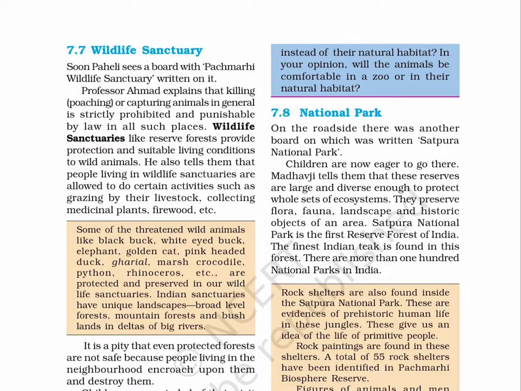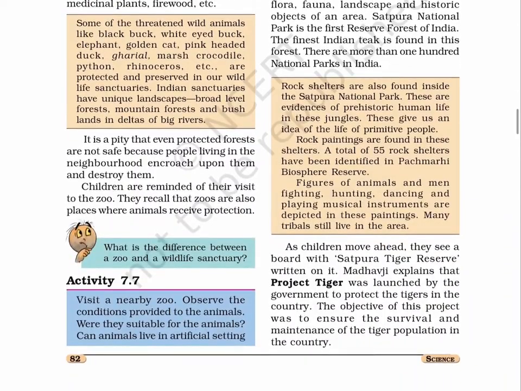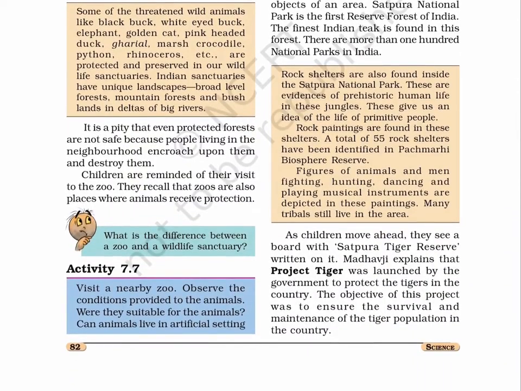Some of the threatened wild animals like black buck, white-eyed buck, elephant, golden cat, pink-headed duck, gharial, marsh crocodile, python, rhinoceros, etc. are protected and preserved in our wildlife sanctuaries. Indian sanctuaries have unique landscapes, broad level forests, mountain forests, and bushlands in deltas of big rivers. It is a pity that even protected forests are not safe because people living in the neighborhood encroach upon them and destroy them. Children are reminded of their visit to the zoo.